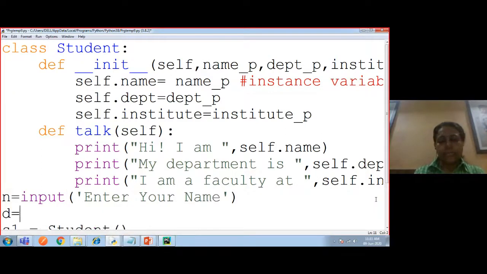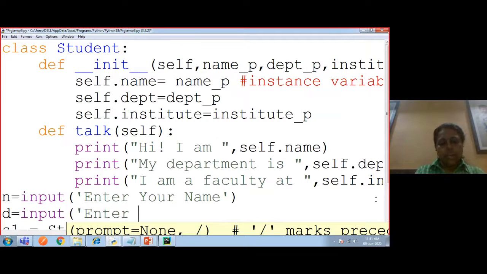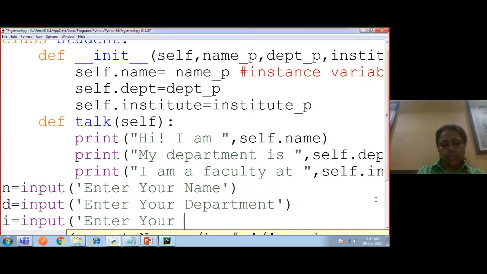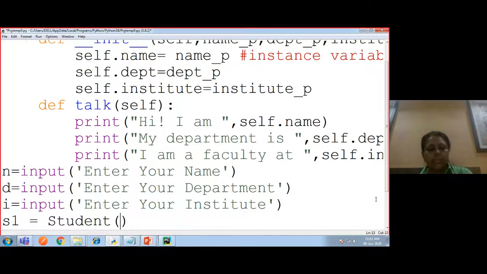So for that I will take D is equal to input, enter your department. Right? Then for institute, I is equal to input, enter your institute. And over here I change it to N, comma D, comma I.